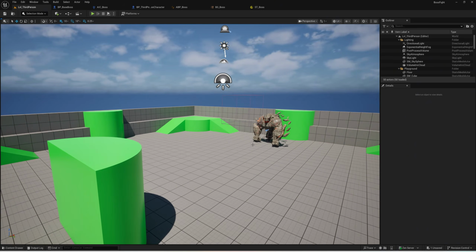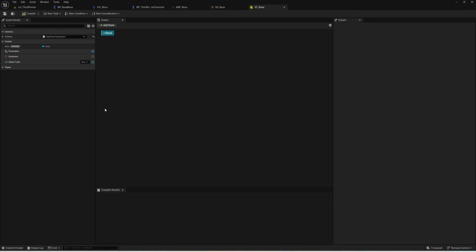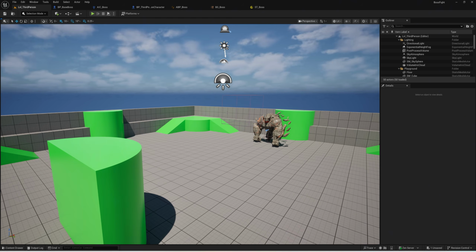In the next video, we're going to look at how we can make the boss chase the player. We're going to start actually setting up states in the state tree. We're going to delve into how it works. We're going to talk about everything going on here and how we can start making AI do things.